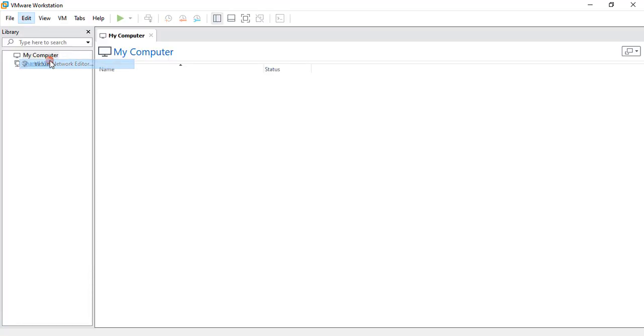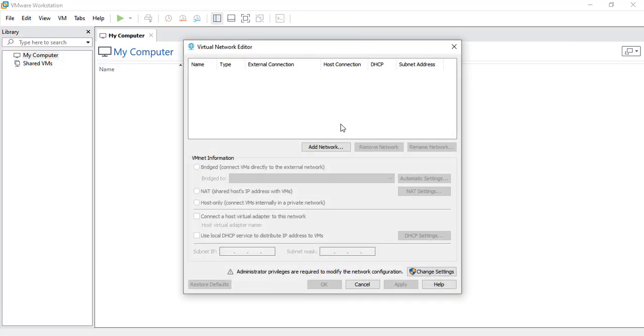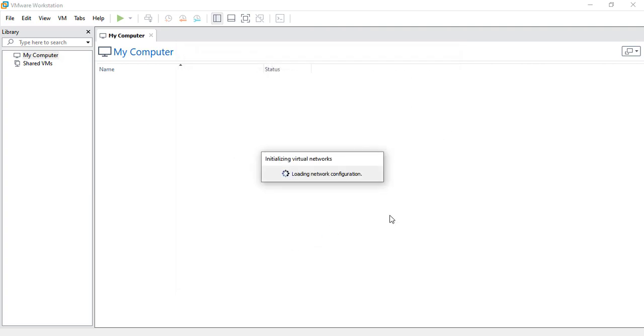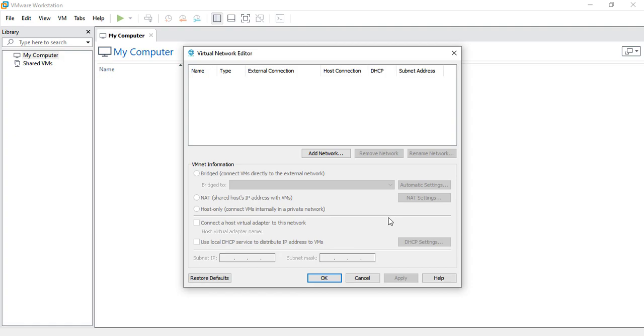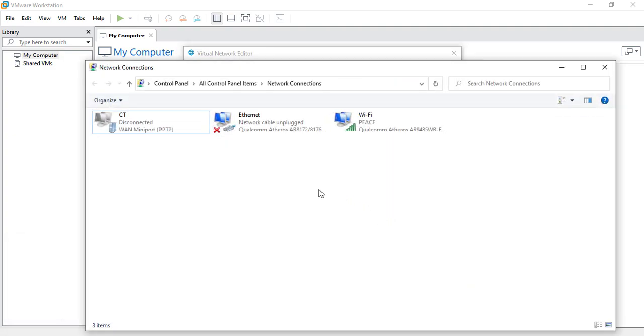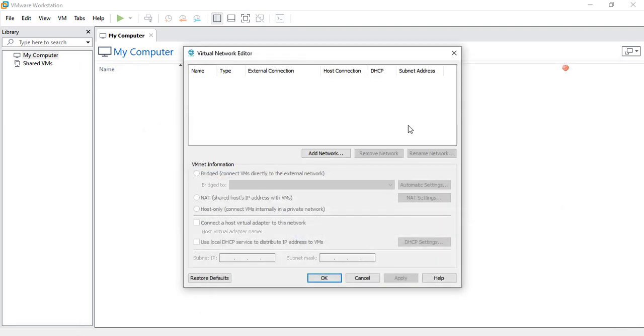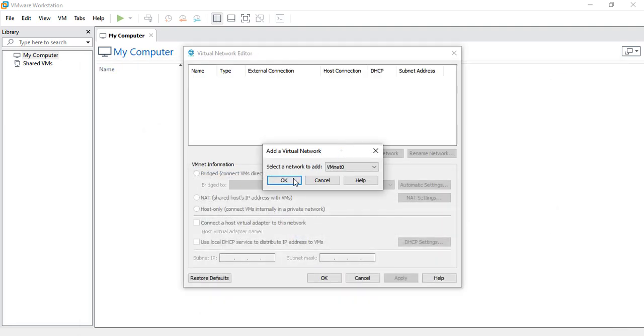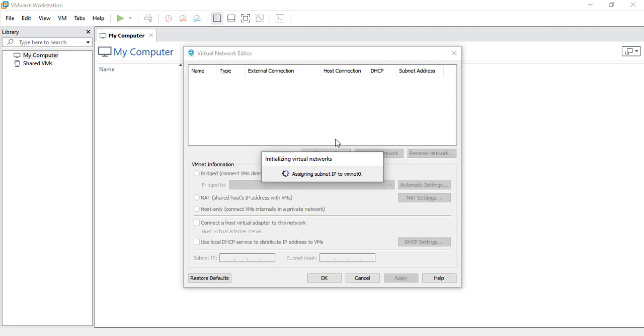Open VMware and go to Virtual Network Editor. Click Change Settings. As we can see, there are no virtual networks created. We will go ahead and create the networks. Add 2 virtual networks.